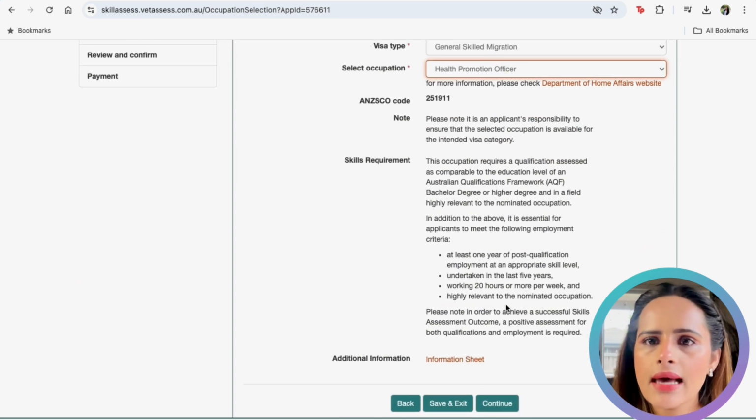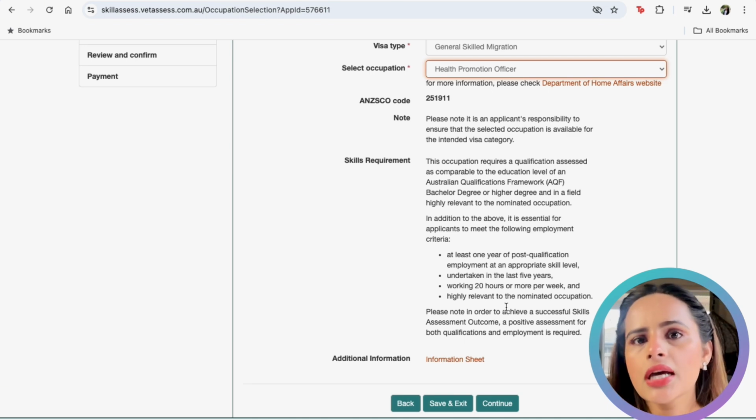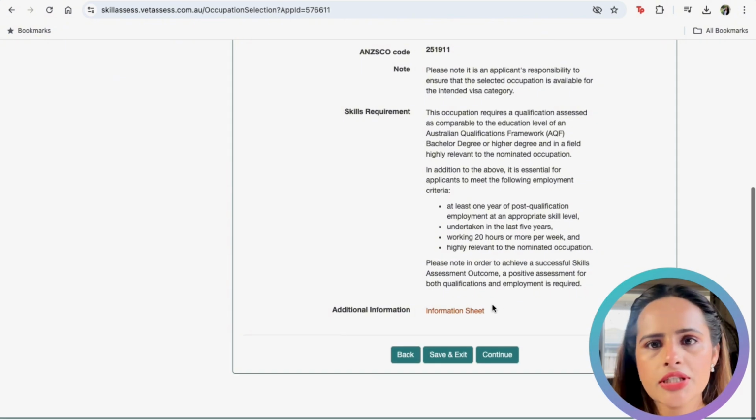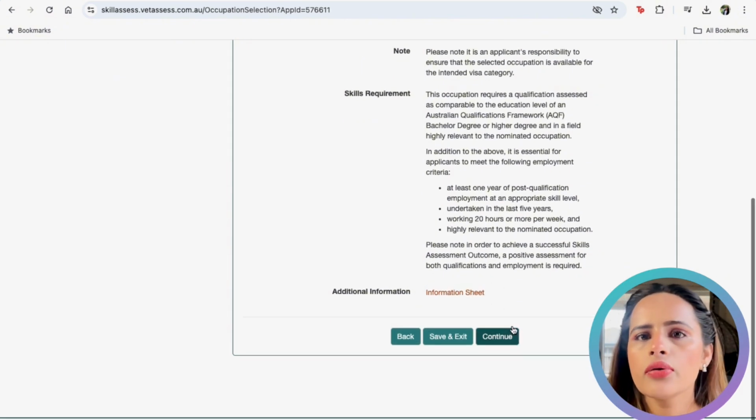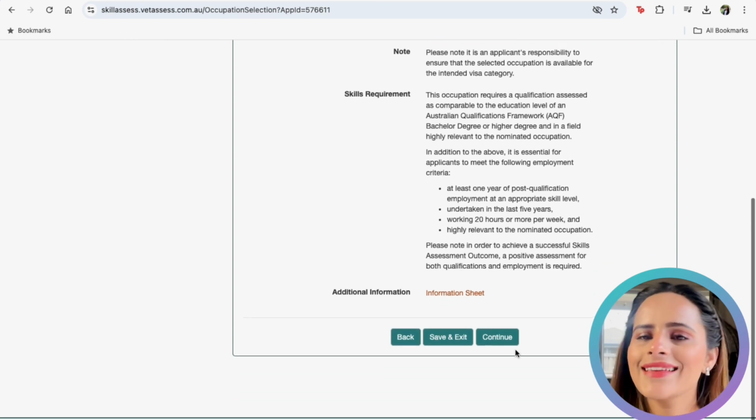Although we went through this last week, I still advise you to review it carefully while filling out your application. You can pause the video and read this information or find it on the information sheet. Even if you have already gone through it, reviewing it again wouldn't hurt. Once you have read it carefully, click continue.